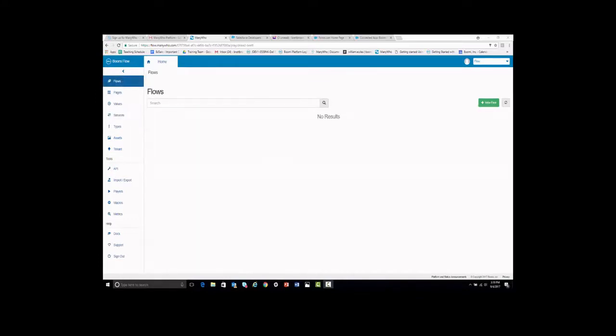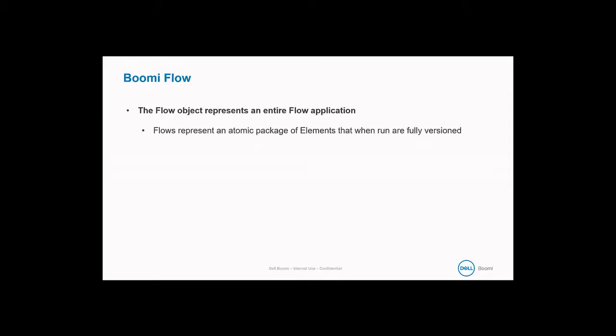So next we can take some more time to talk more about Boomi Flow terminology, and we're going to do this with a Boomi Flow canvas. So the flow object represents an entire flow application. Flows represent an atomic package that when run are fully versioned. Flows can reference other flows using a flow out or messaging other flows in the tenant using the runtime service. When referencing flows, parent or subflows, the Boomi Flow platform will always take the latest activated and default version of the flow.